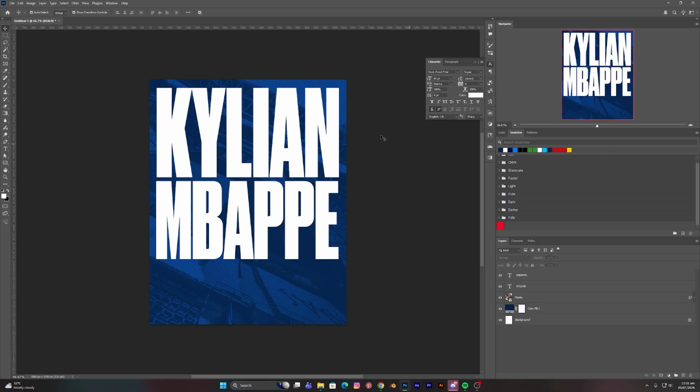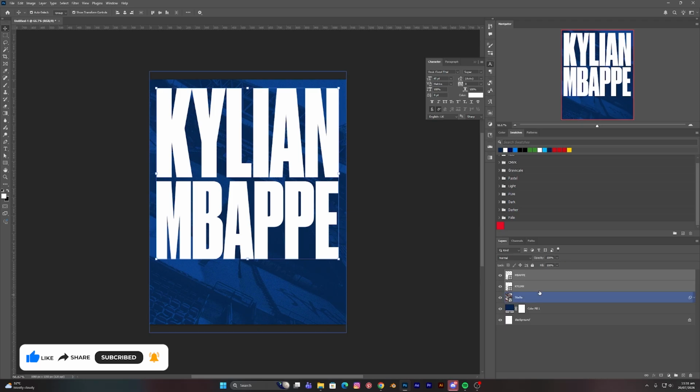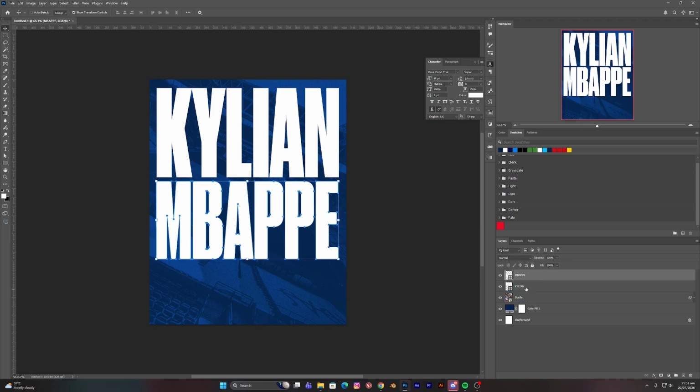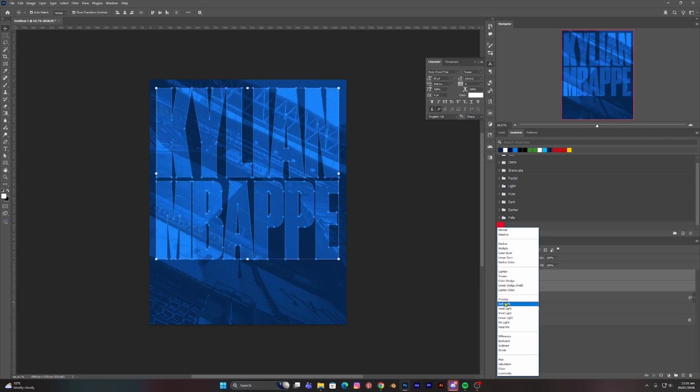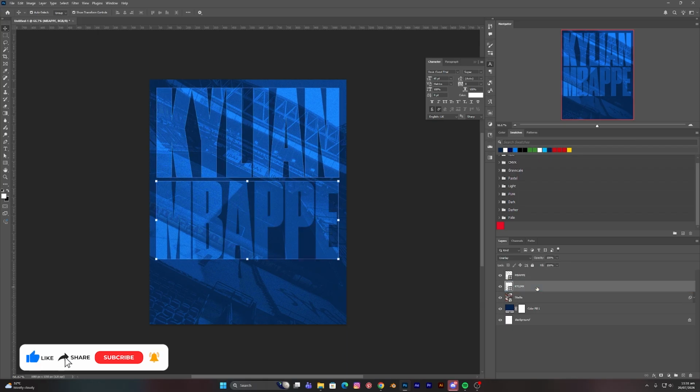Okay, now I'm going to select both, head to my layers panel and select both texts and convert them to shape. So with them converted to shape, with both of them selected, I'm going to change the blending options to overlay. Okay, but I'm going to decrease the fill percentage to like 80 because I don't want it to be too visible, so that it doesn't distract or conflict with the main subject since it's just a background. So I think 80 is fine.